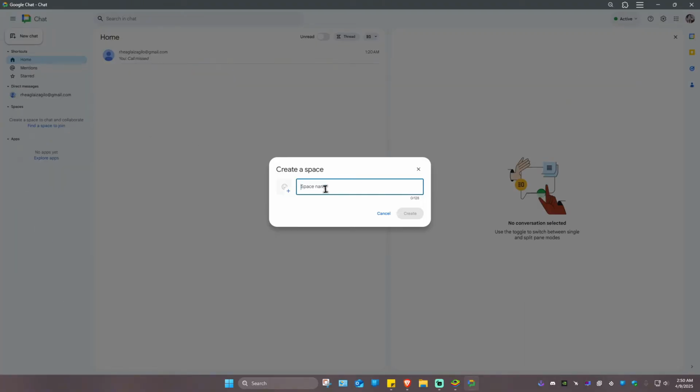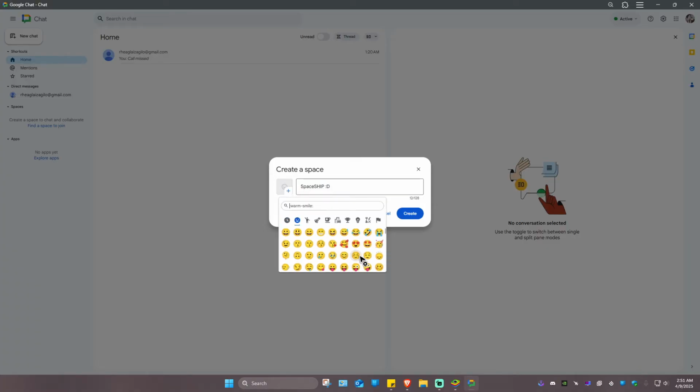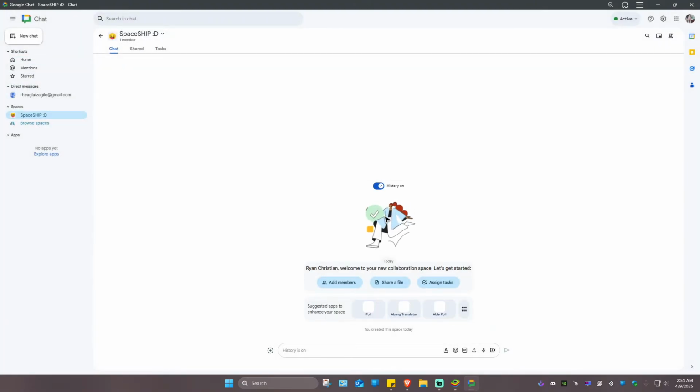And here you'll be able to name your space. For example, I'm going to name it Spaceship. And then if you want to, you can go ahead and add an emoji like that. And just hit create.